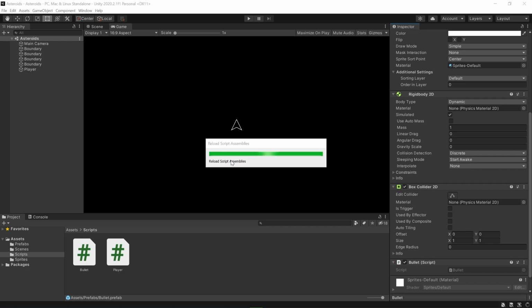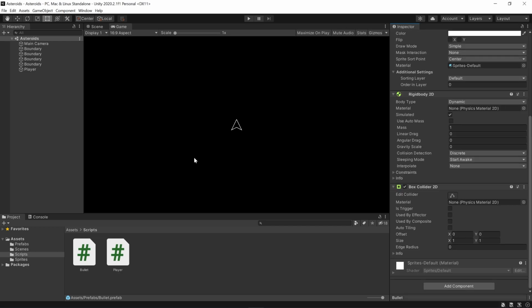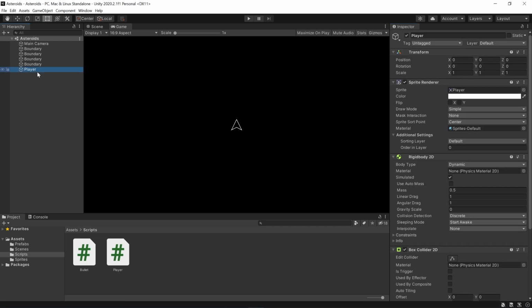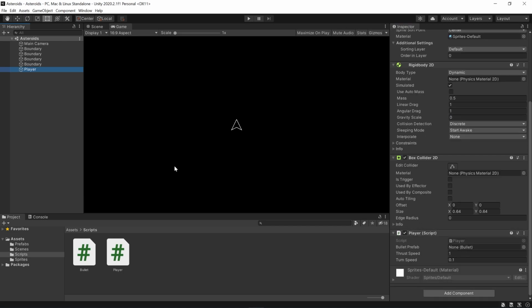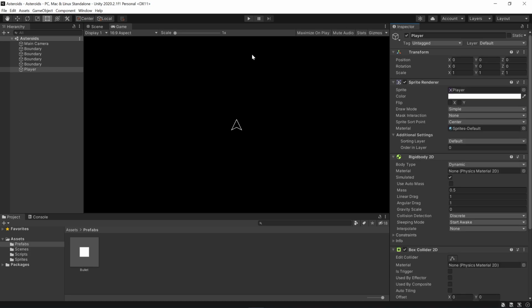Wait for this to compile. It's taking a little bit longer than normal. Okay, so let's go ahead and make sure everything's good here. For our player script, we need to establish this reference to the prefab. Let's go ahead and drag in our prefab over there, that way it instantiates the correct object. Let's go ahead and run this and see what happens.